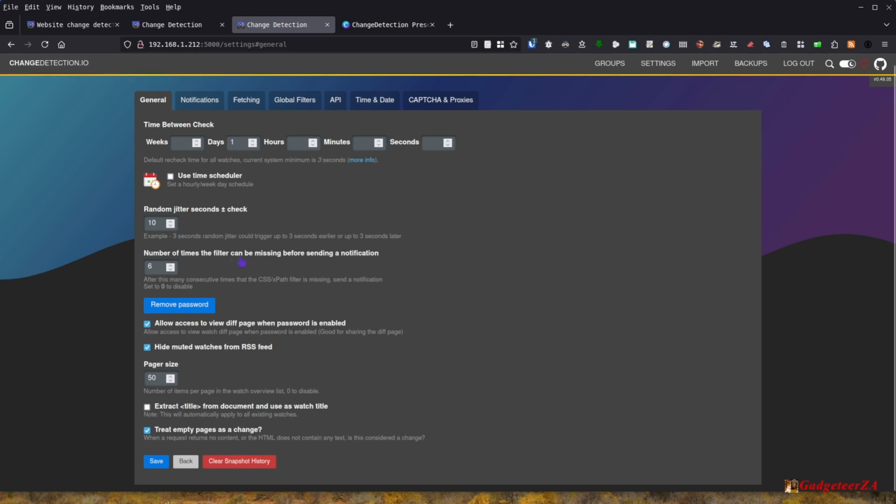Then there's the number of times the filter can be missing before sending a notification. Sometimes a web page is down for a short period, or it's unreachable, or something else has happened, but you don't want a notification every single time. You want it if it's become a more permanent disability that you want to be notified of. Then you can adjust that as well, or have it on 0 if you want it immediately.